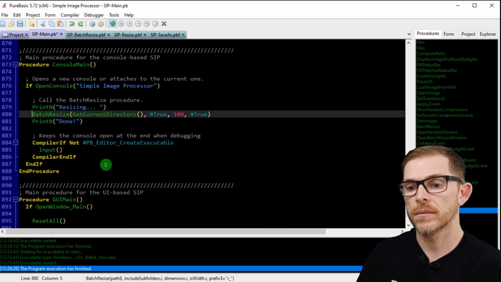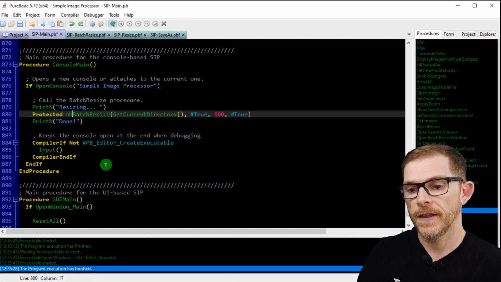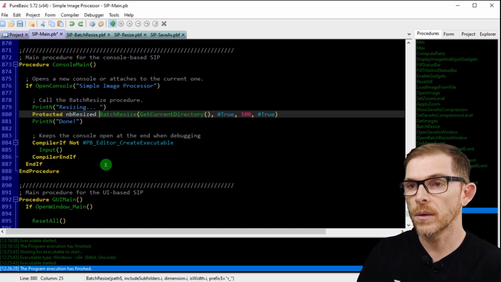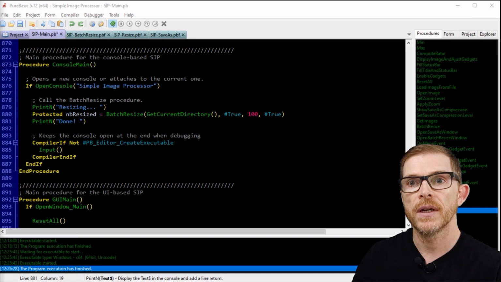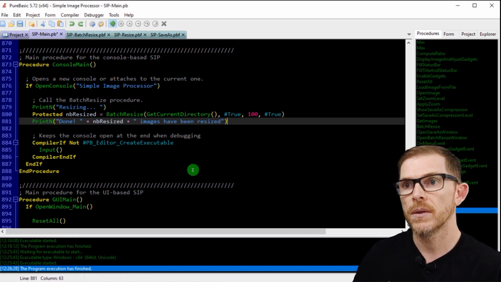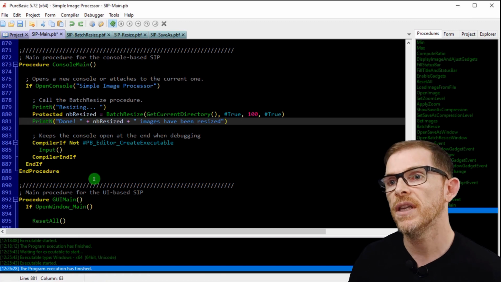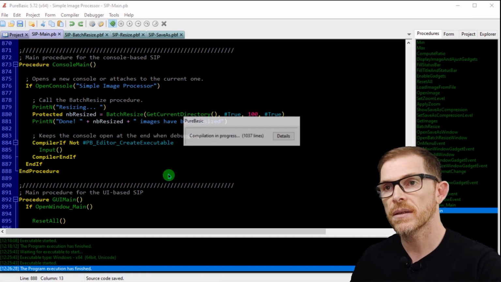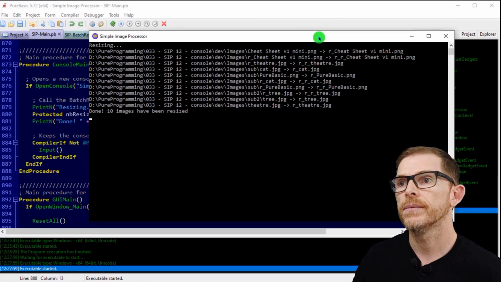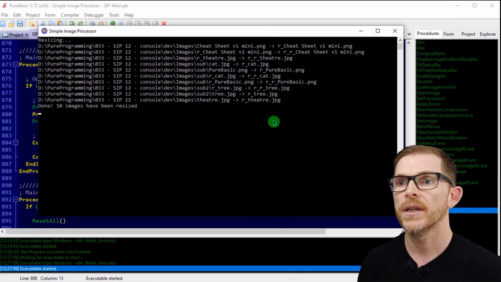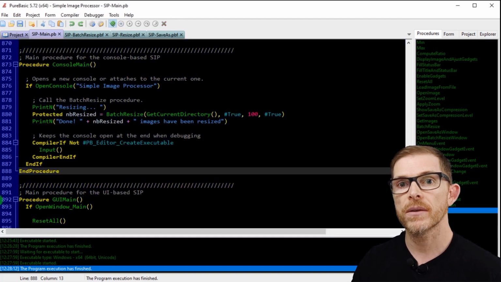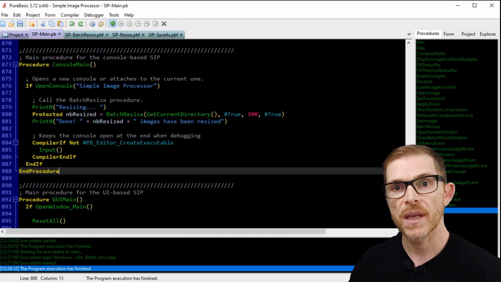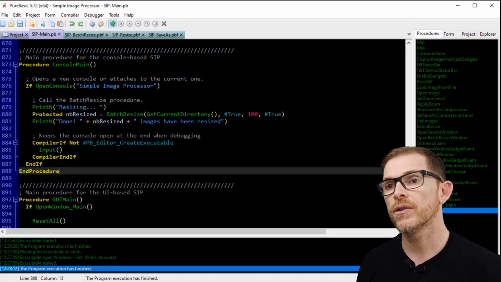I can say protected number resized equals batch resize, and then when I'm printing this, I'm also printing, let me copy paste it, it would be faster, number resized images have been resized. Let's check that, run. I have to move the console every time, but done, 10 images have been resized because I've already resized the images that were previously resized. That works. Very nice.